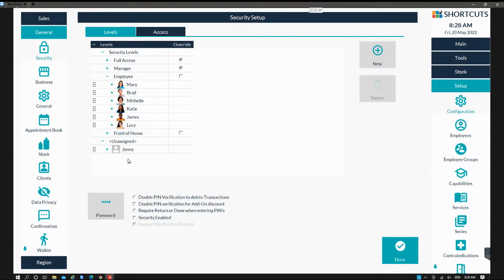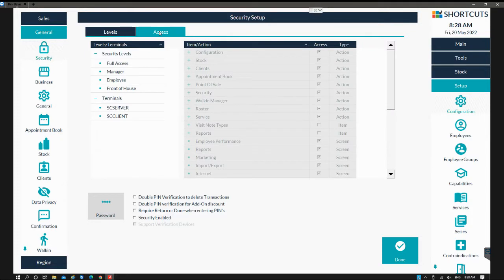So once you've got all your employees into the desired level, we then go to access to then decide which features, which areas of shortcuts each of these levels then has access to. Now there's two parts to the access as well, so they can have access to a screen so they can view it, and they can also then have access to whether they can action within that screen or not. So for example, you might give them access to be able to view their roster, but they can't change their roster. So, there's lots of different levels of security within shortcuts.